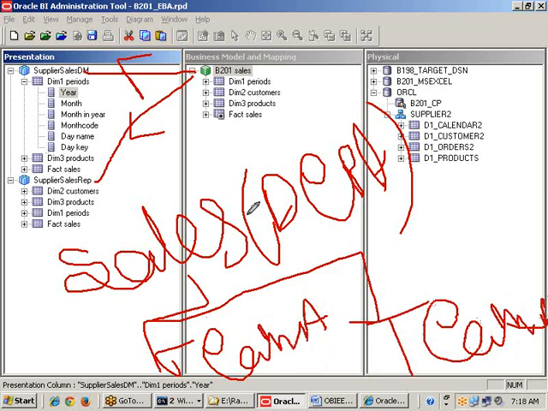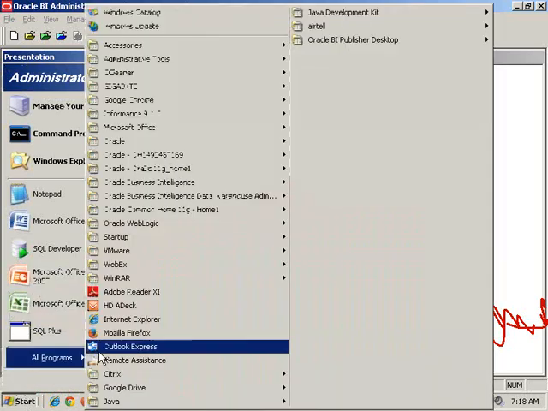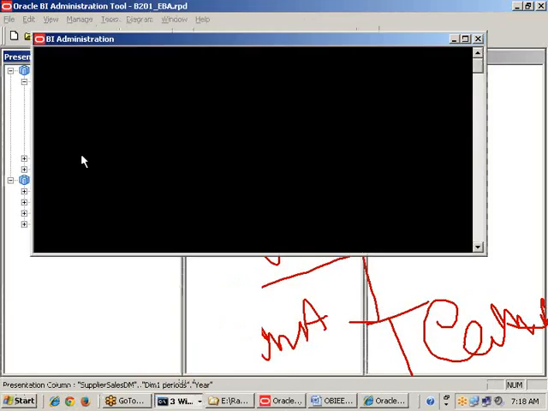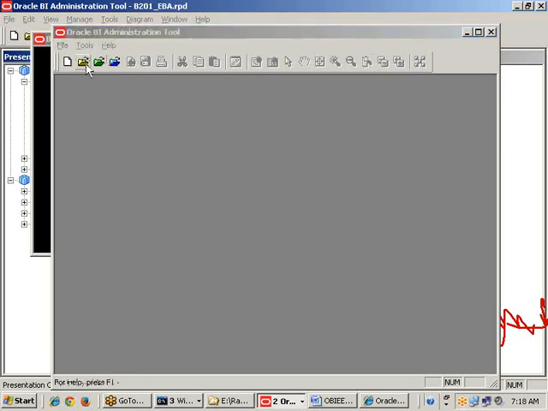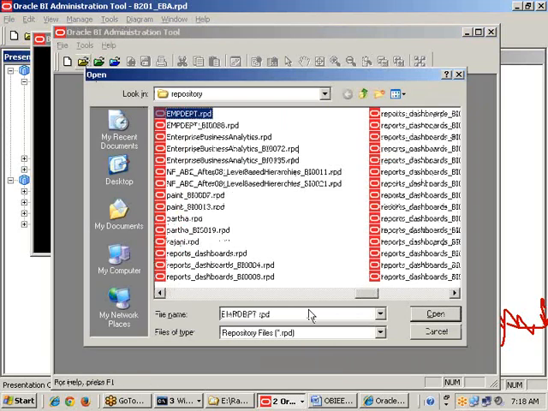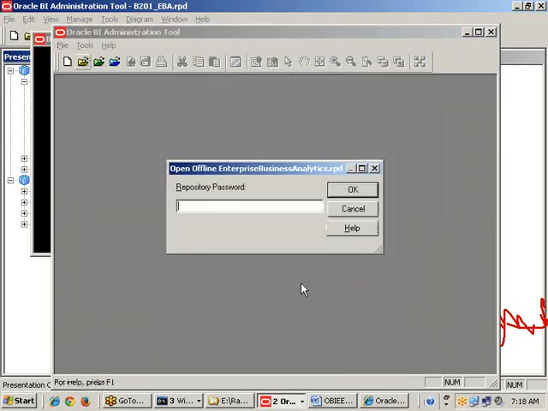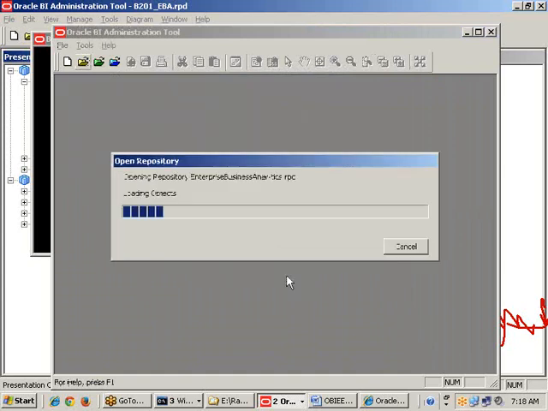For better understanding, let me open another RPD which is given by Oracle, BI Administration, open offline, Enterprise Business Analytics, open admin 123. This is created by Oracle. The password of this one is what, sir? Admin 123. A is capital, remaining letters are small. Right. Now tell me one point.